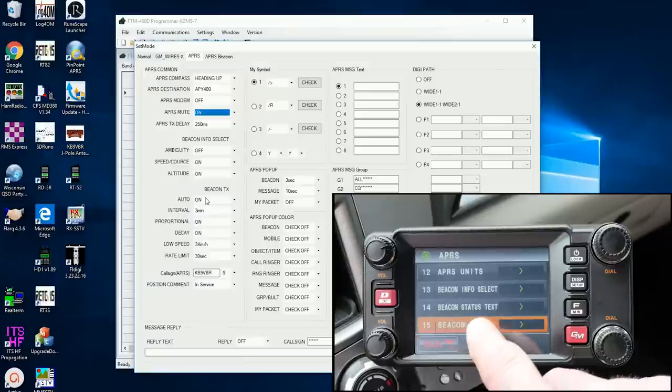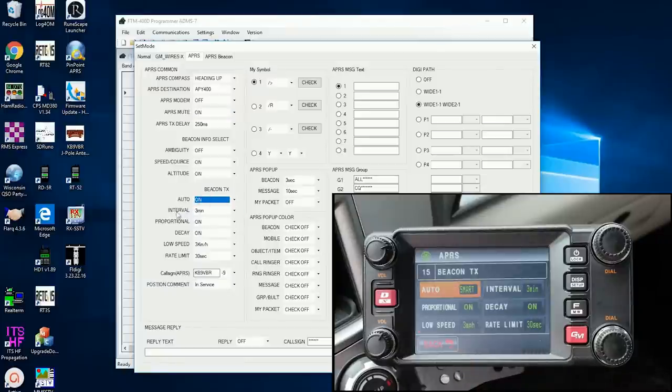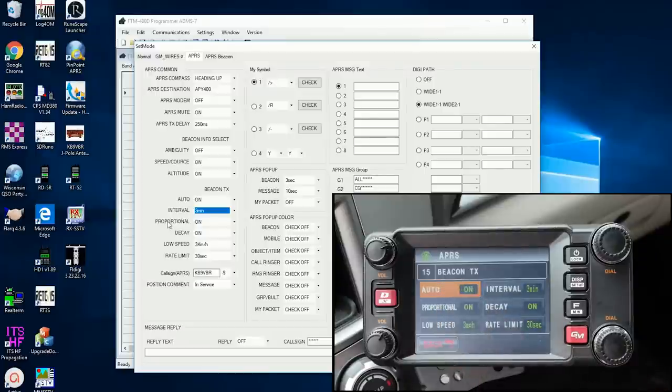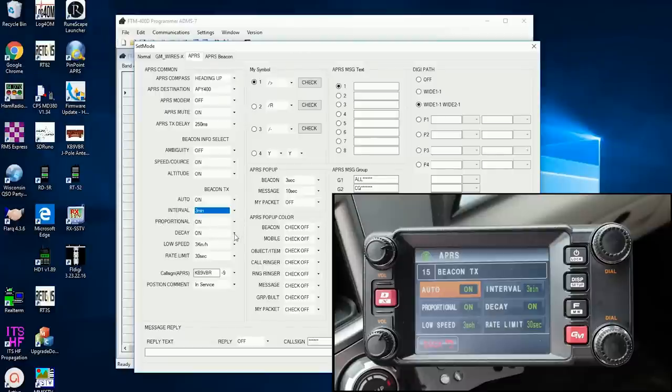Okay, beacon text. Automatic on. 3-minute intervals. This is for as you're driving, you're going to transmit your location on 3-minute intervals. You can change it to 2-minute or 1-minute. If you're doing a lot of highway driving, rule of thumb is that you're going to want to set your interval so that it beacons about once every couple miles. So depending on what your average speed is, 3 minutes might be best or 2 minutes might be best. And these other items you can leave at their default settings.